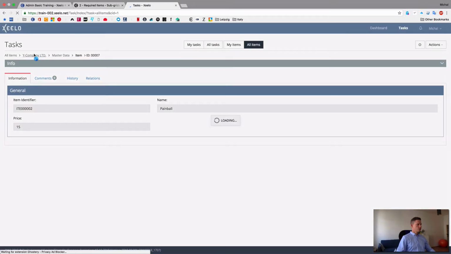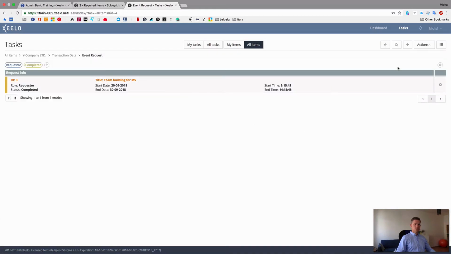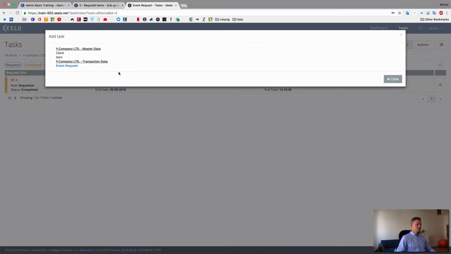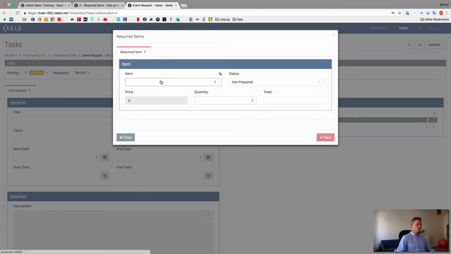You can see now in the user environment, in our Y company LTD, in event request, I can add a new one. And here in the required item, I add a new one, and whenever I choose catering, it automatically loads a price, and paintball, cards, and so on. Later, we provide quantity here, and it calculates total value and so on, but that will be later.